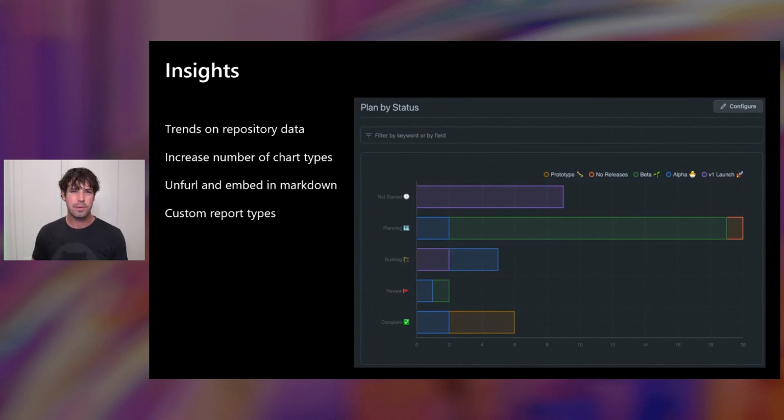And on Insights, we want to extend this as well. We want to grow what Insights are doing. We're going to look at trends on repository data so you can see what's happening with your repository. We want to increase the number of chart types. We want to let you embed these charts in Markdown. So if you have, for example, a GitHub discussion, maybe you want to embed the cumulative flow diagram in that. So we'll unfurl that automatically in an issue or in a discussion or something like that.